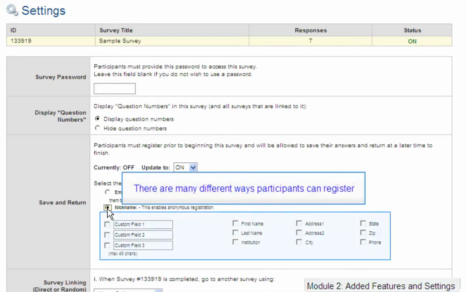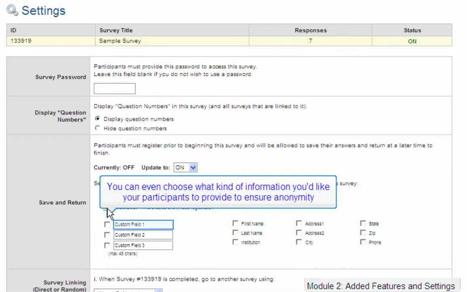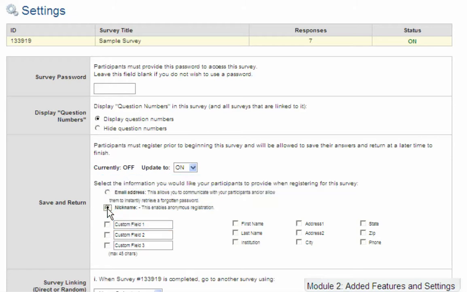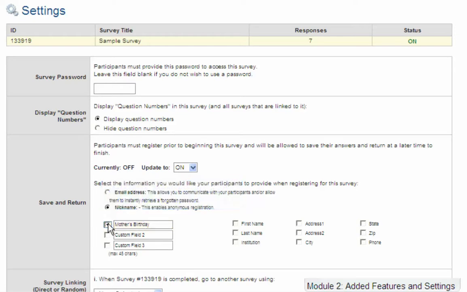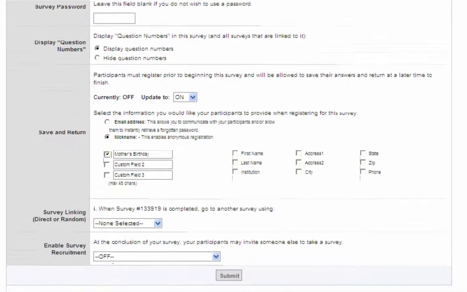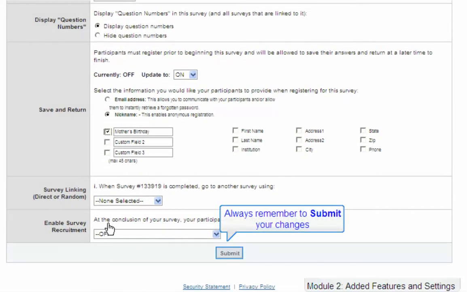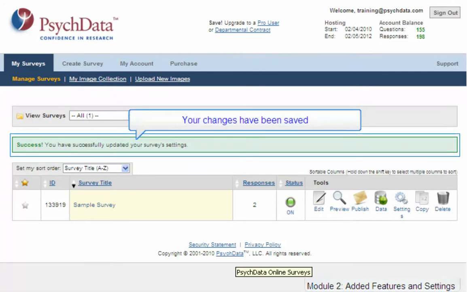There are many different ways participants can register. You can even choose what kind of information you'd like your participants to provide to ensure anonymity. Enter the information for unique items you would like to collect for login, and select the checkbox next to the options you'd like to include. Always remember to submit your changes. Your changes have been saved.